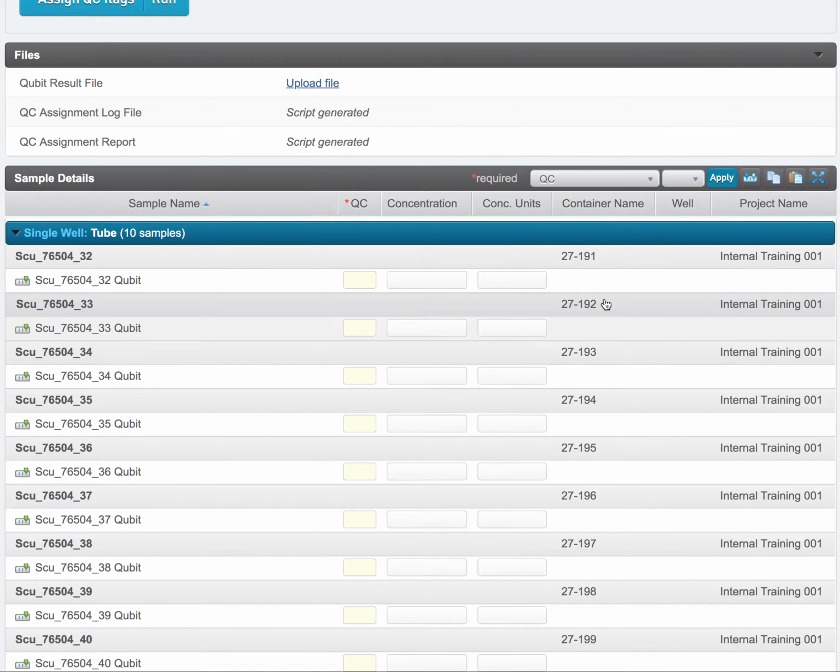We see the table has been configured to have a QC flag, a concentration and a concentration units field for each sample. And we are perfectly fine to enter data into these fields because this is manual entry. You can enter data into the Clarity interface directly, or if you prefer, you can enter data via Excel.